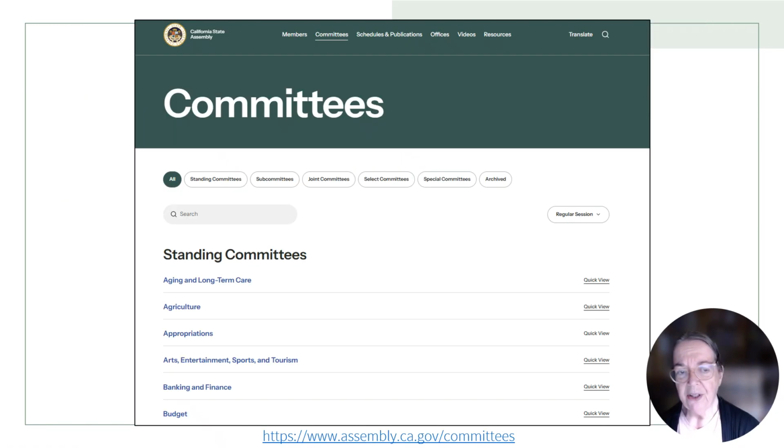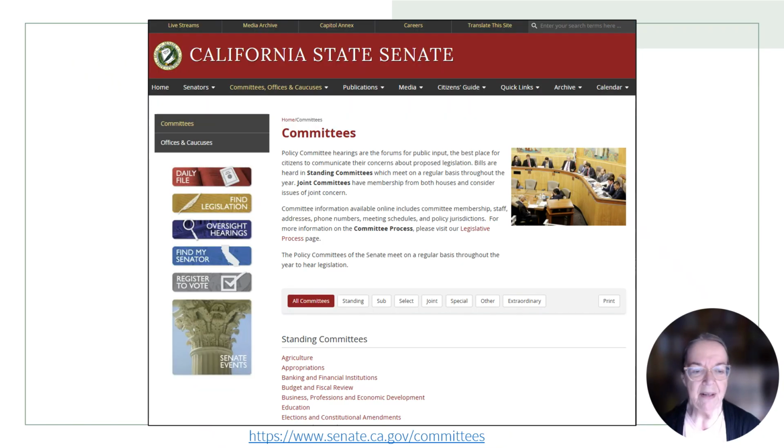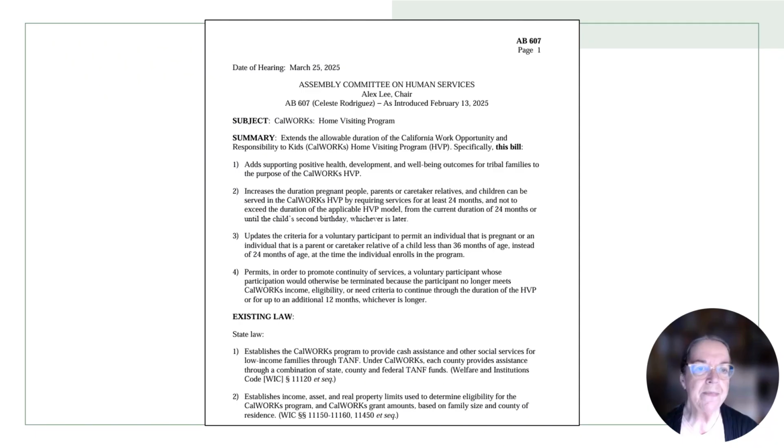So when it goes to committees, you can actually see what committees are available. This is a list of the committees from the Assembly webpage. And here's a list of committees. You can see a few of them at the bottom there on the California Senate webpage. So if you ever want to know more about a committee, you can just click on the link and it will bring you there. So let's take a look at the first analysis that was done.